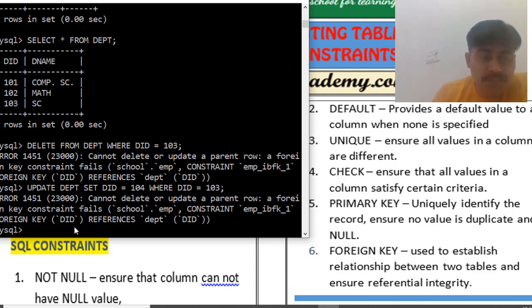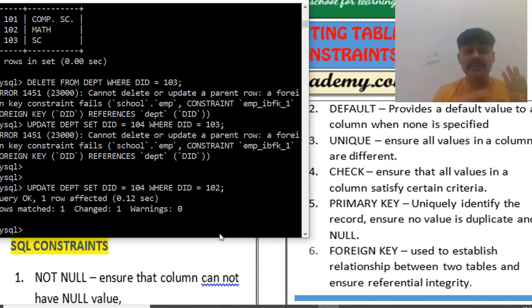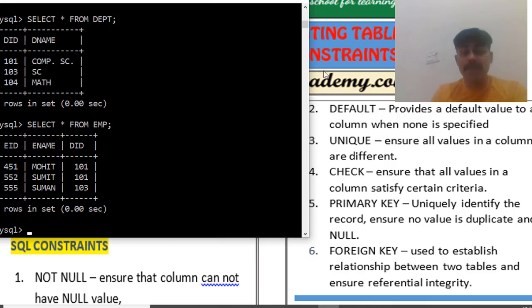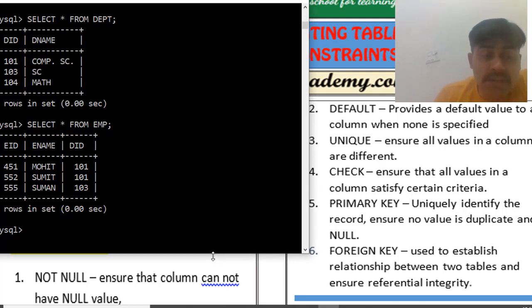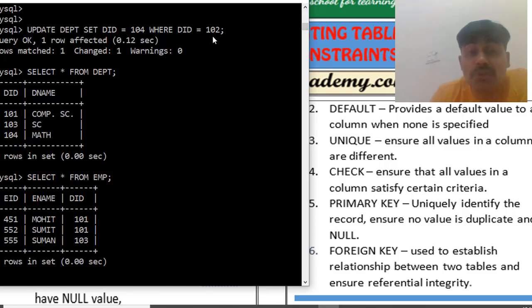Okay, very good. Now I'm using the same command, but this time in place of 103 I'm writing 102, and no error message. It's surprising to you, but don't be surprised. I'll explain why there is no error message now and why there was an error message before. Again I'll show you the records. Select star from department, select star from EMP. Now you start comparing why in the case of 102 you will not get the error message, and why SQL is giving an error message when you are trying to update the record 103.